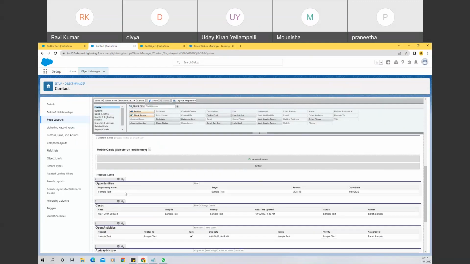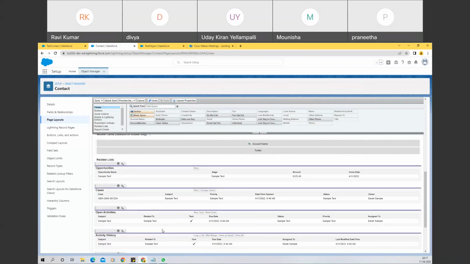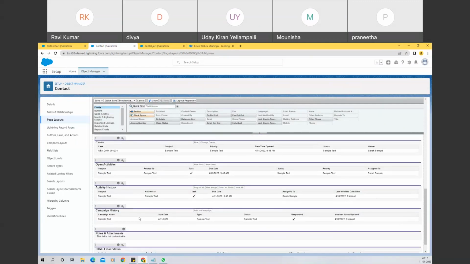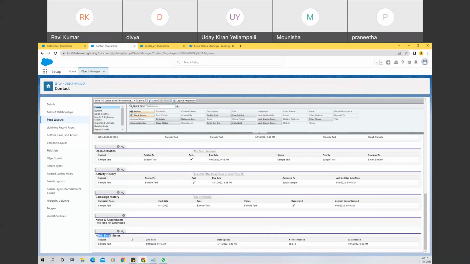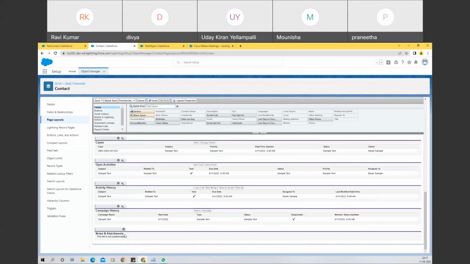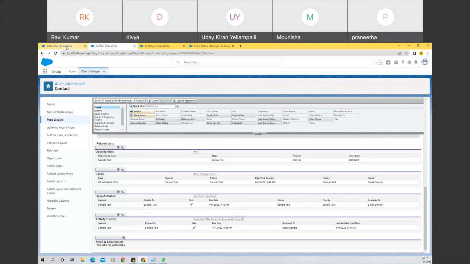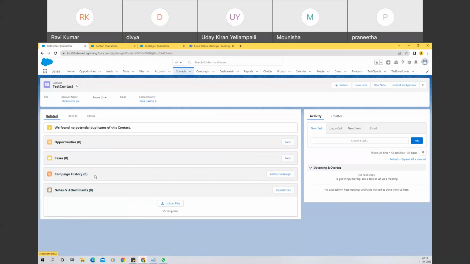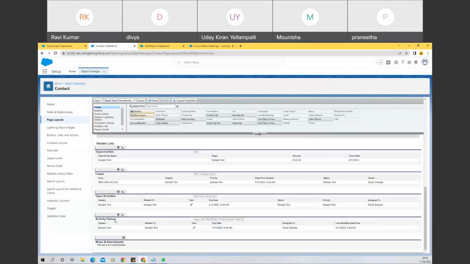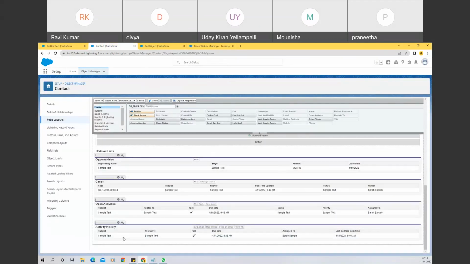Now here is your related list. Maybe in the related list, let's say I don't want to see my HTML email status, so I will remove it from here. I don't want to see the campaign history, I will remove it from here. So right now these are all visible. Campaign history is visible. Notes and attachment is visible, so I will go back. I can remove this notes and attachment. So I can remove it.